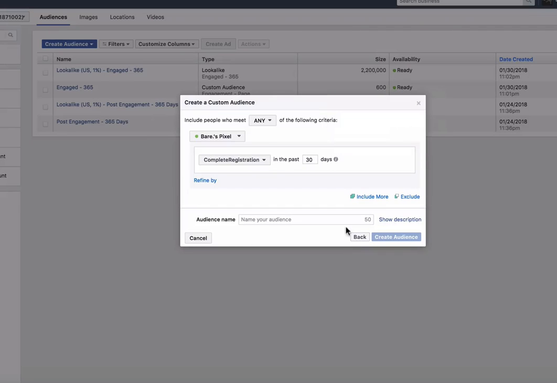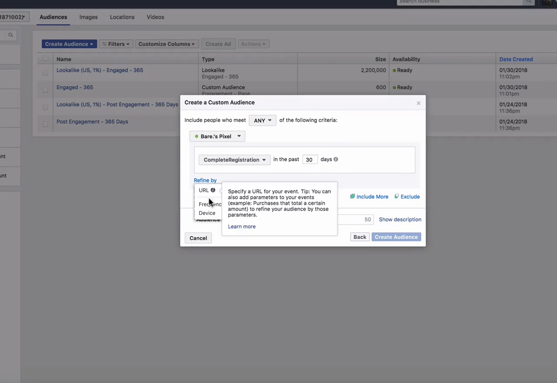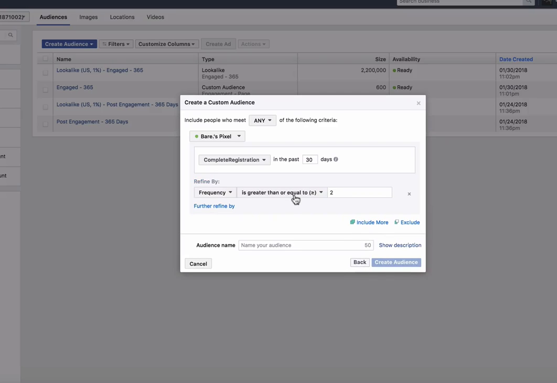So this is one of our new businesses ad account here. So we've only got 2 events, but I'm going to just complete registration in the past 30 days, but this could be purchase or a custom event that you've created. And then I'm going to click on refine by and select frequency. And there I can set the frequency. So in this case, they've triggered complete registration in the last 30 days more than 2 times.